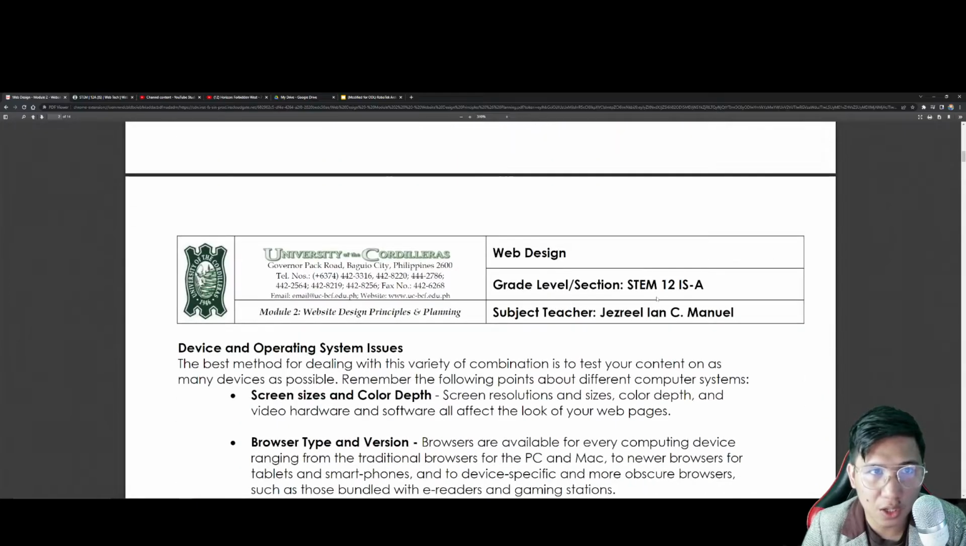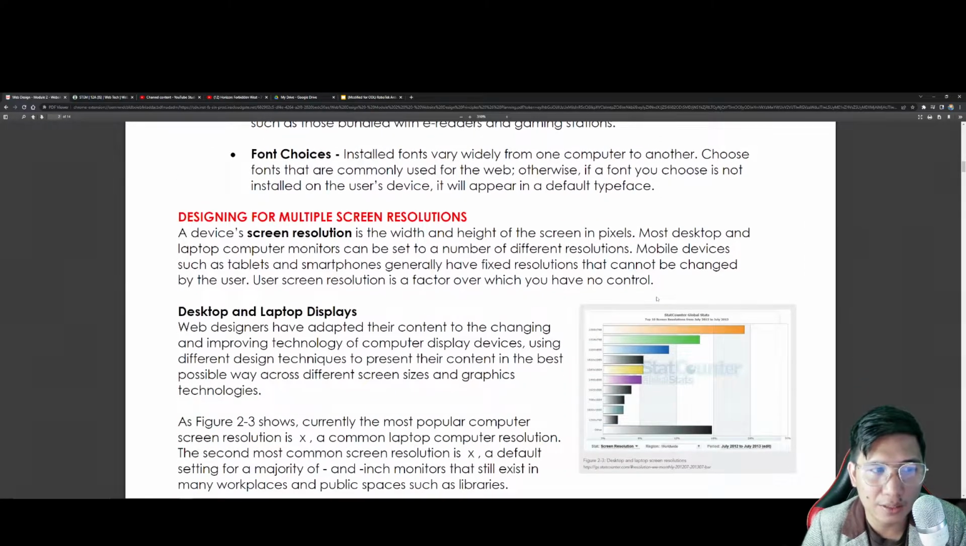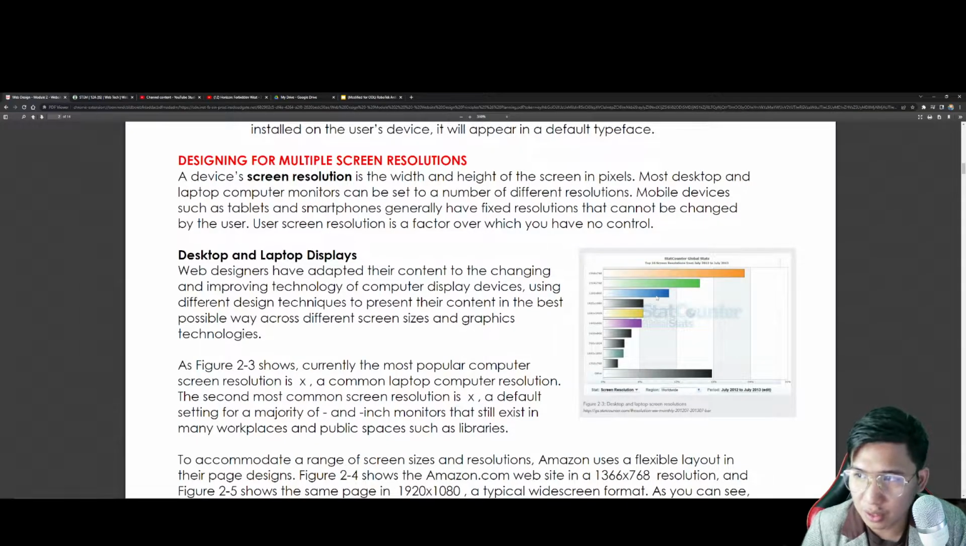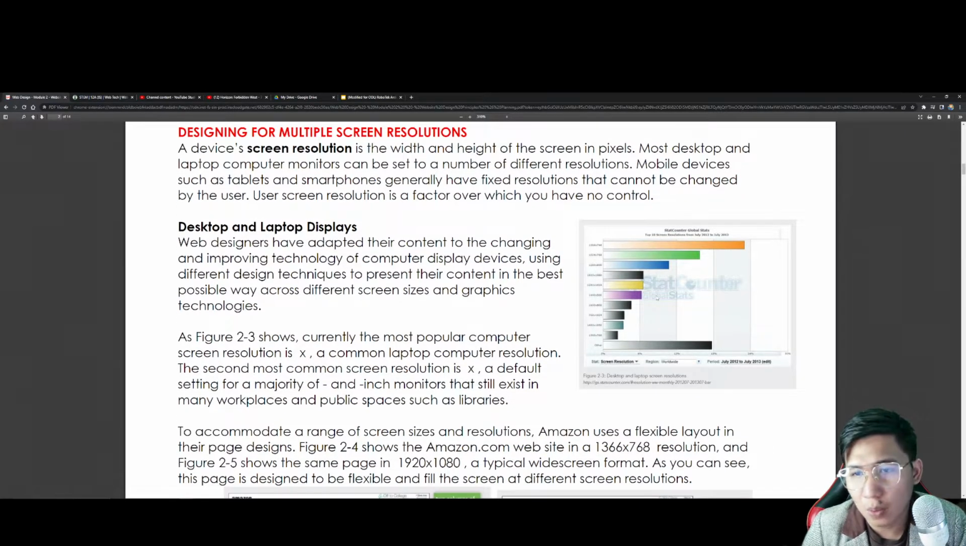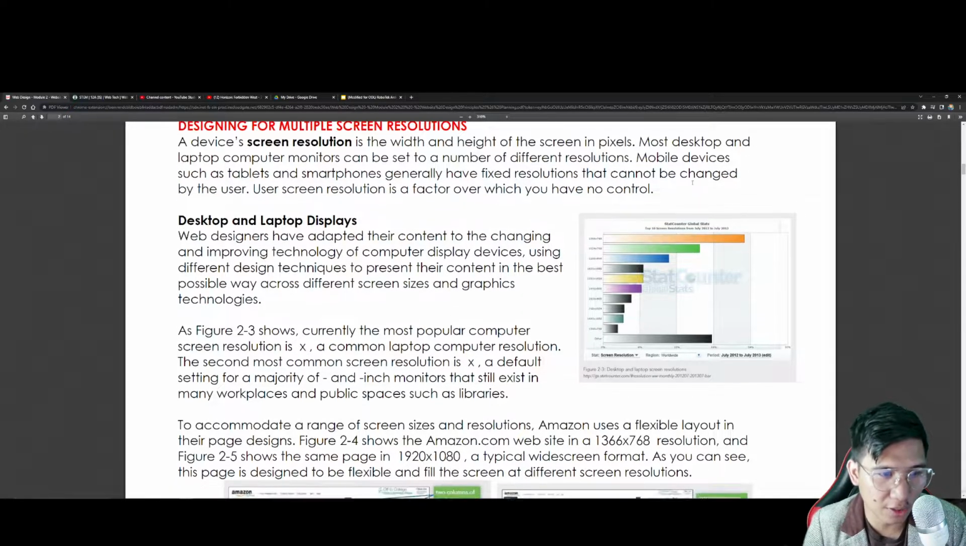Since we already know the web design environment, let's actually talk about the way how we design for multiple screen resolutions. Now, when we say screen resolution, it's actually the width and the height of your screen in pixels. Now, most desktop kasi and laptop computer monitors can be set to a number of different resolutions. Mobile devices such as tablets and smartphones generally have fixed resolutions that cannot be changed.